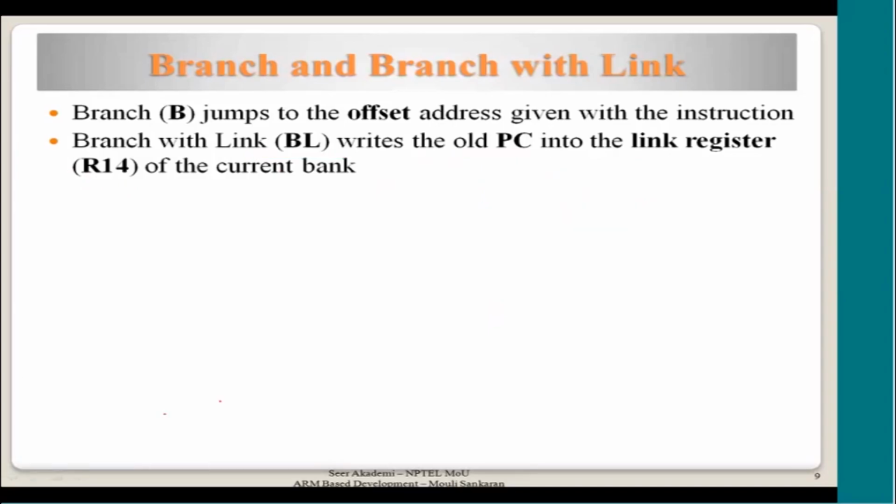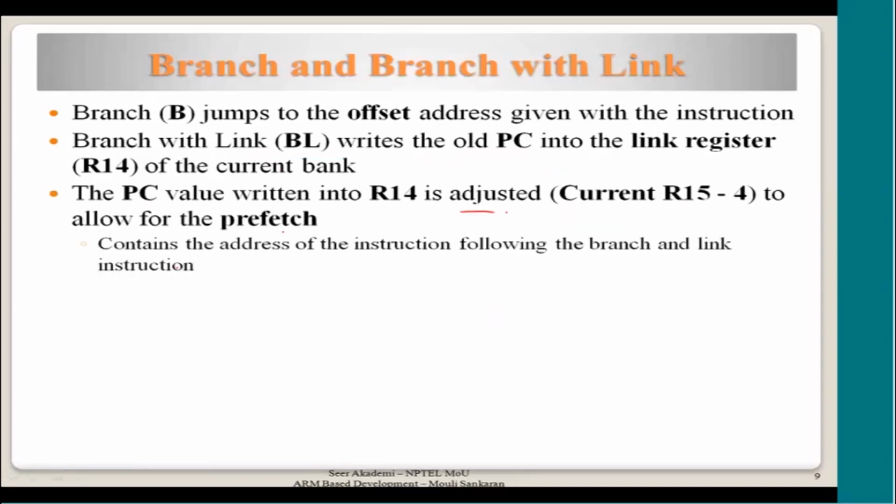Okay, so the PC value written into R14 is adjusted. Why does it have to be adjusted? What do I mean by adjusting? Let me explain. Again, I am bringing back the pipeline. By now we should know that, but still let us see. Here, assume that I have put a BL instruction to L2.